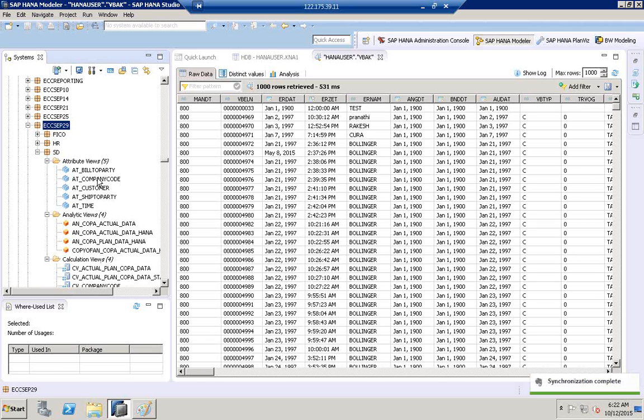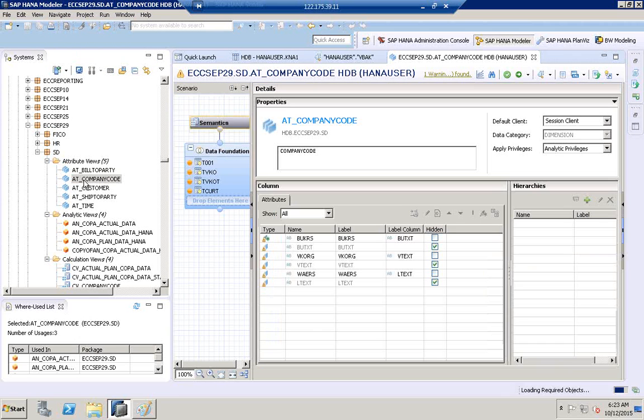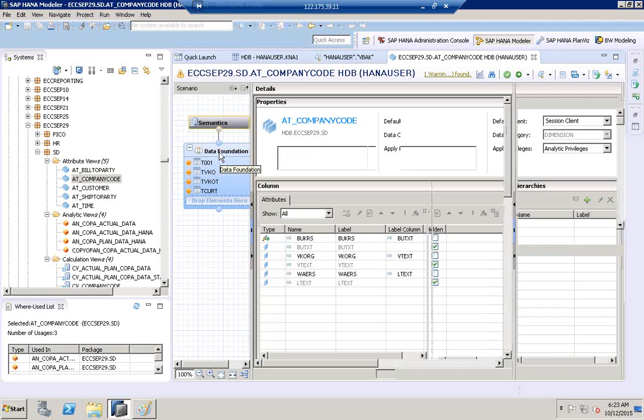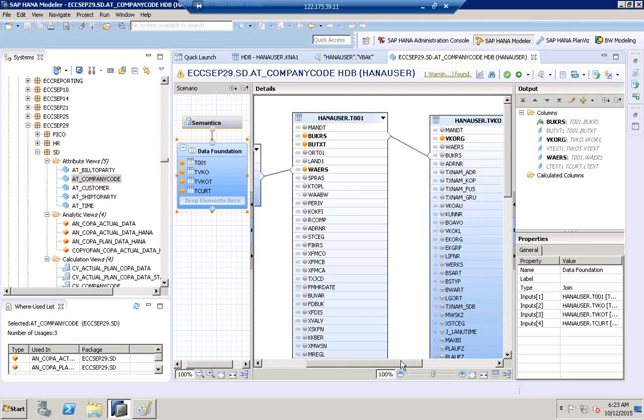So what are we basically doing in these views? Now let me open any of the views. So we're basically trying to create a relationship between tables. Click on the data foundation. Now this is nothing but called data modeling. Data modeling is defining relationship between tables. As simple as that.